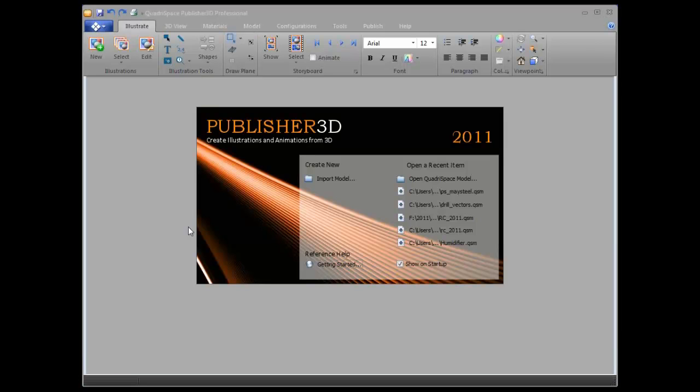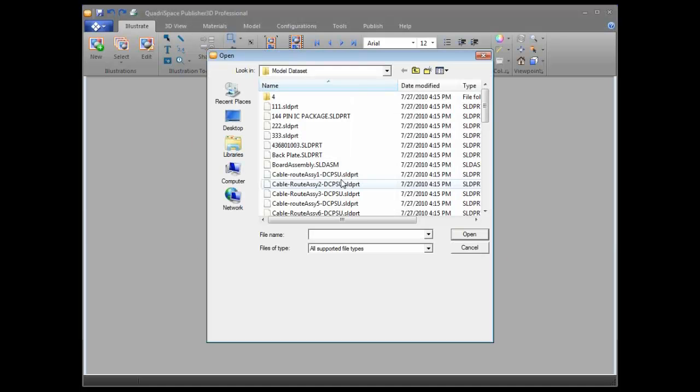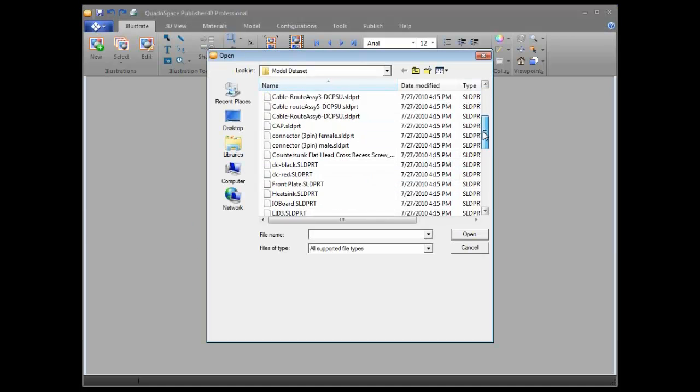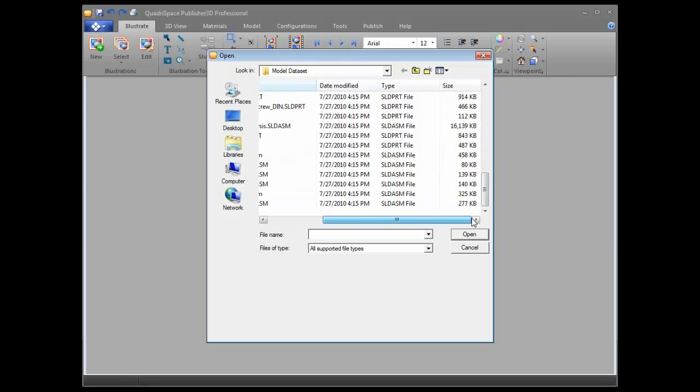Okay, here we go. The first thing that you will do with Publisher3D is you will import your 3D model. So let's go ahead and import a model. And we have a SolidWorks design we're going to work with today. And I believe it is this one.